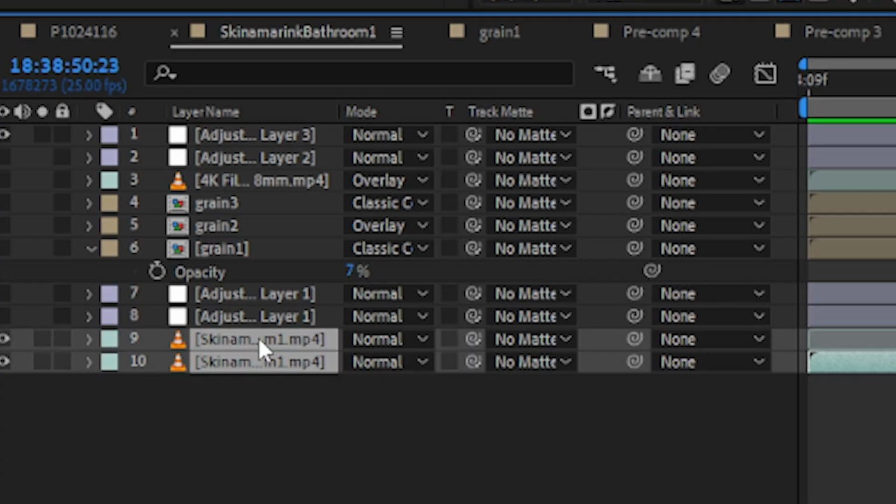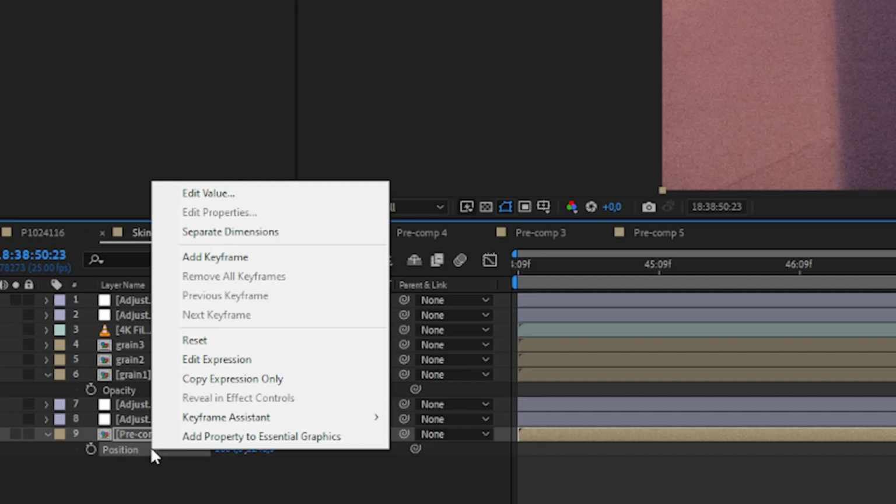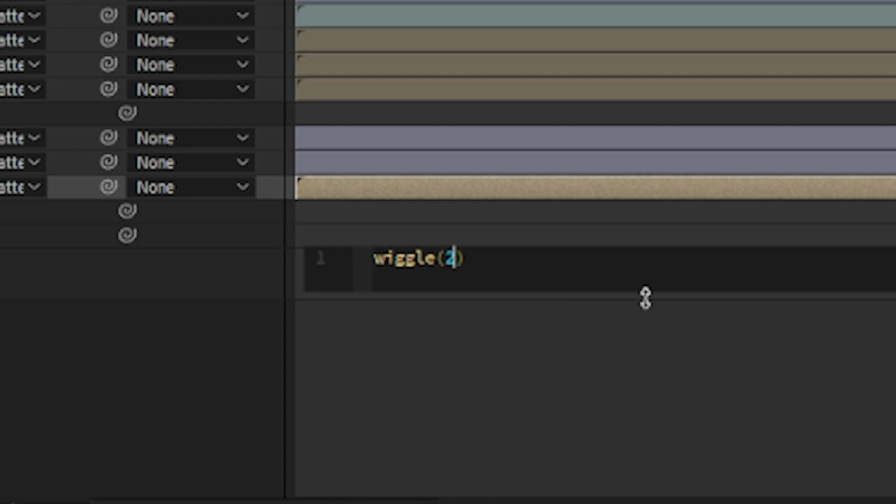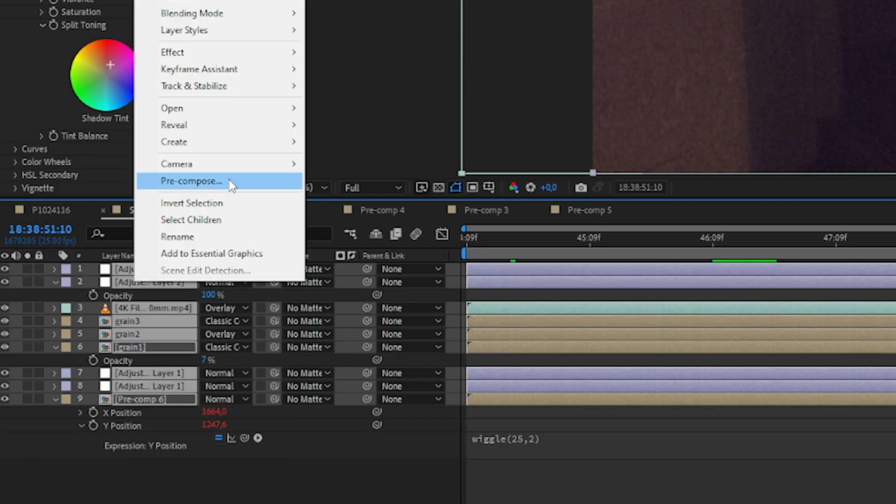And you know what, let's pre-comp the original 2 layers into a single comp, separate the X and Y dimensions and add a wiggle expression to the Y position here as well. This time doing 2 pixels 25 times a second, to make it wiggle just a little more up and down than left and right.